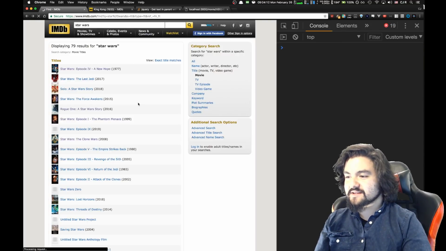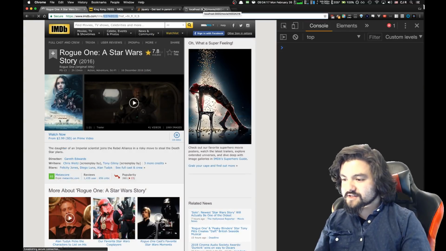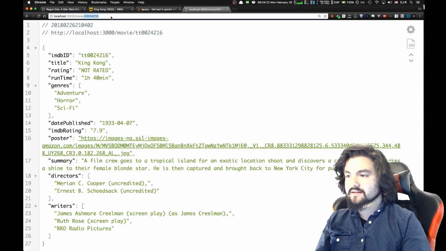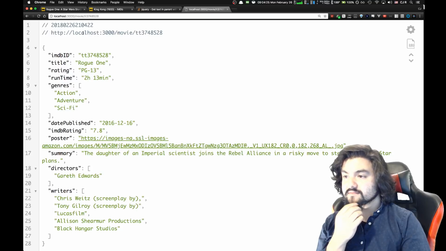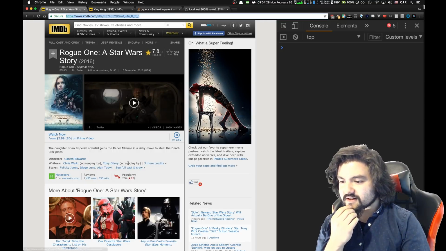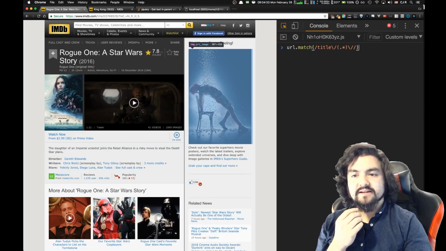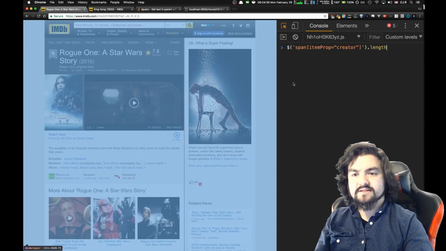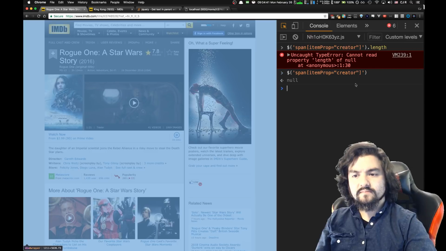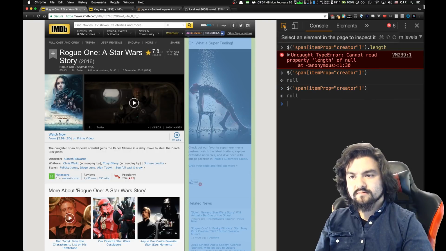Let's find some other IMDb IDs to test. Let's do Rogue One. Chris Weitz, Tony Gilroy, Lucasfilm. Interesting. I don't see those on the page, but it looks like they're still being selected. Let's copy that, because if I'm running this here, really? I don't believe you.